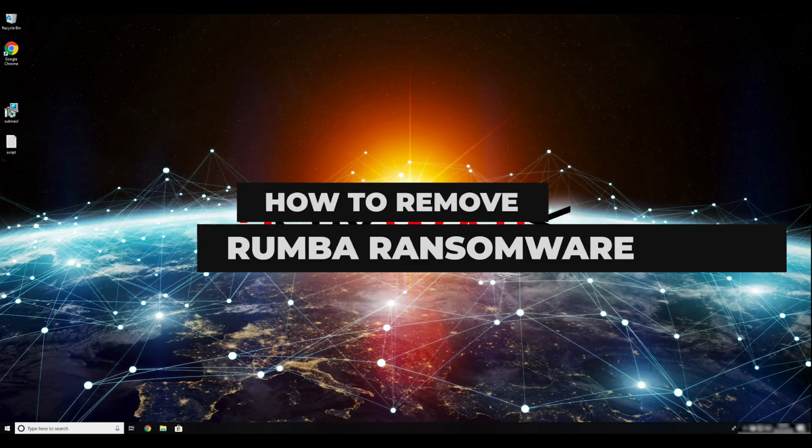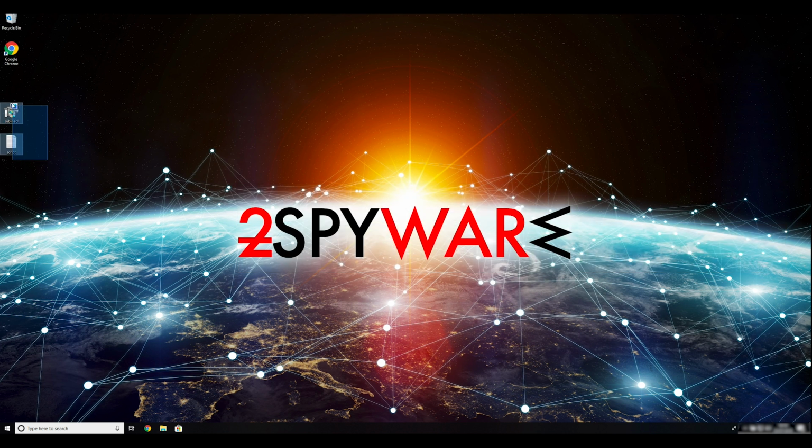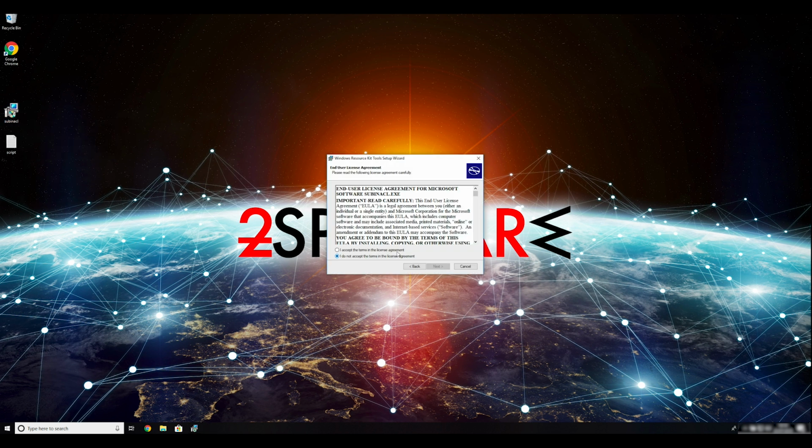Rumba ransomware is a file-locking virus that belongs to the StopDJVU virus family and was first spotted in mid-January 2019. To remove it, follow this guide. To follow these instructions, you need to download and install Windows Resource Kit. You can find the download link in the description below.